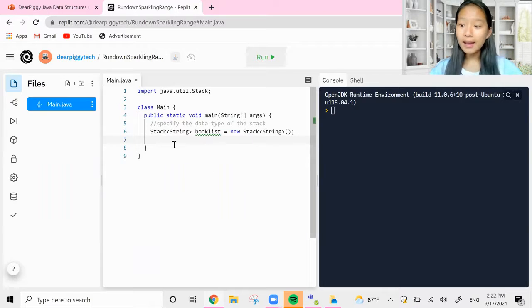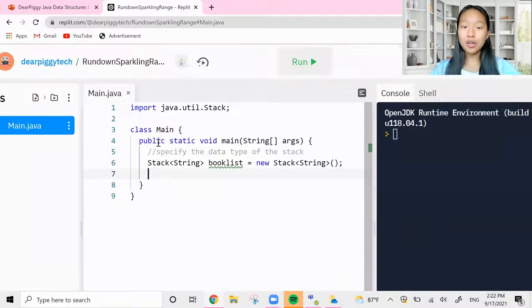So we've created our string stack, and so the next part for our job is to go ahead and start adding values to our stack. Why? Because our stack right now is empty, and I can prove that.